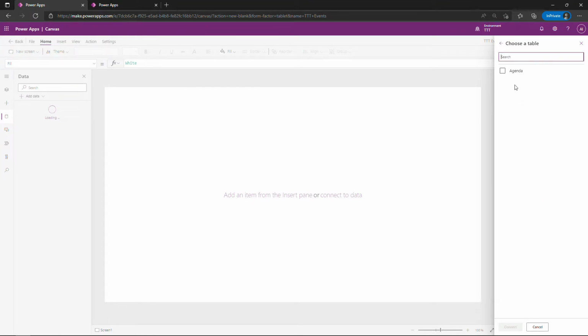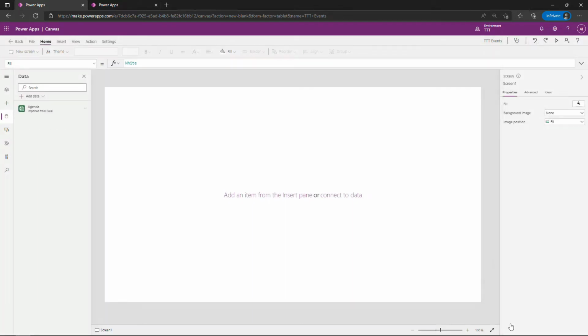And then over here, Agenda, this is what we named our table. After we formatted it as a table, we said this is called Agenda. If you didn't rename it, it probably says Table 1, so it's okay to pull that one in, and then we'll say Connect. All right, so we're hooked up to our data. Now let's make use of it.